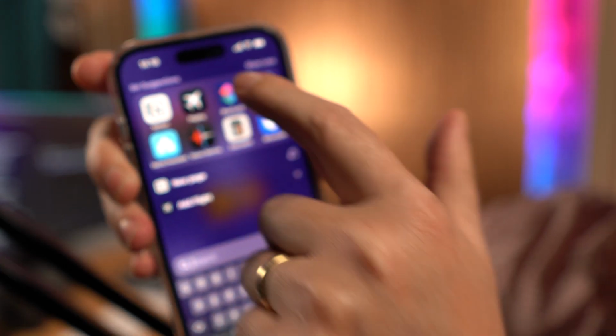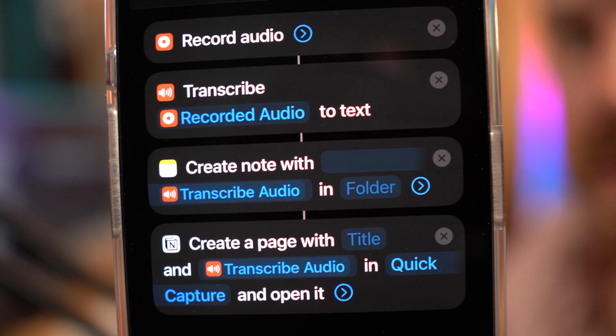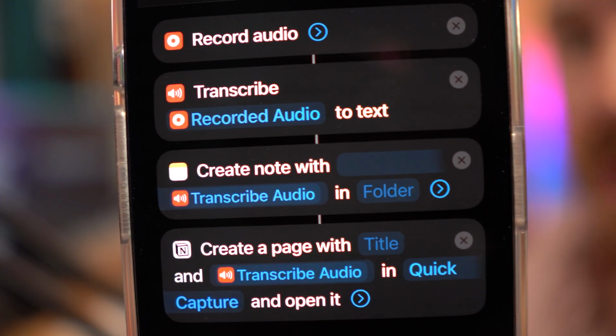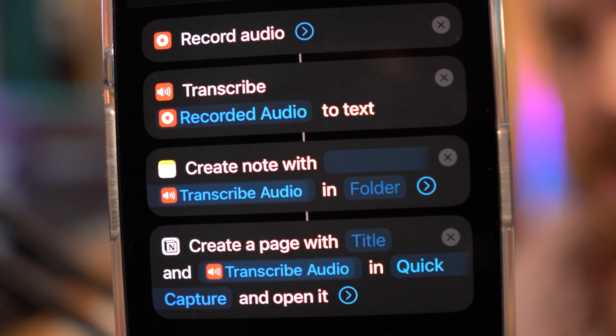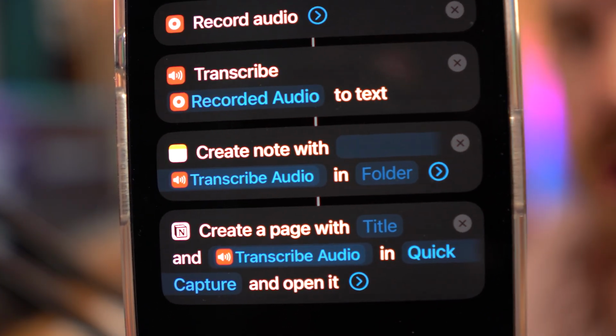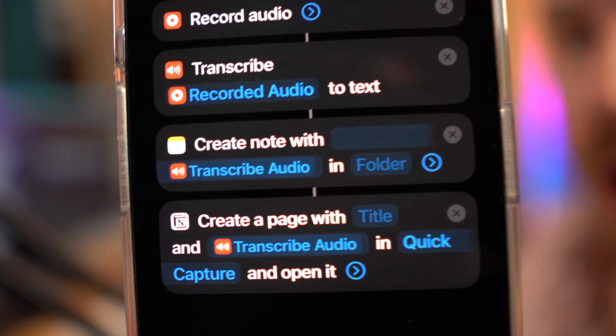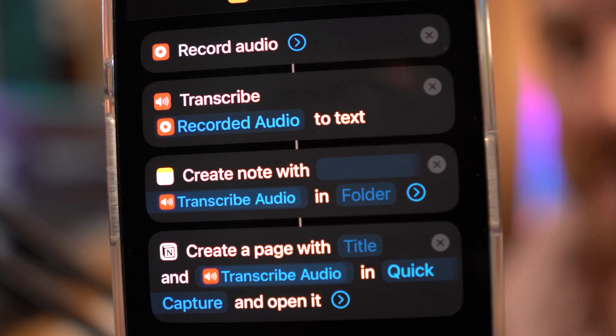So first of all, I'm going to go into the Apple Shortcuts app. Here you'll see on the voice note shortcut, I record the audio on device, transcribe the audio on device, then I create a backup note in Apple Notes before inserting the transcribed audio into my quick capture database on Notion. It really is as simple as that.